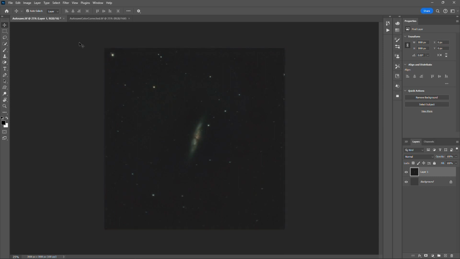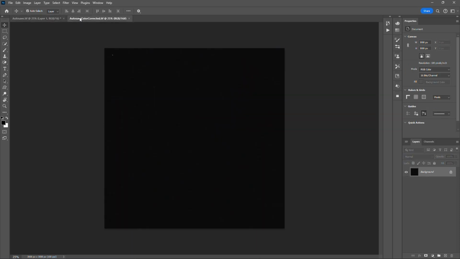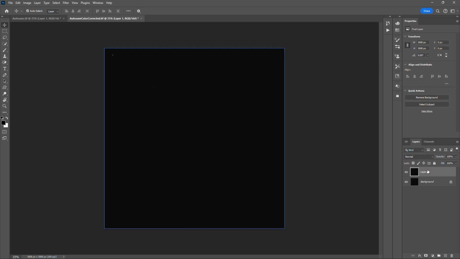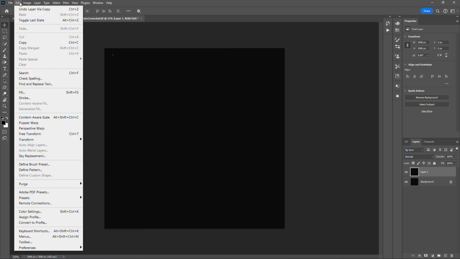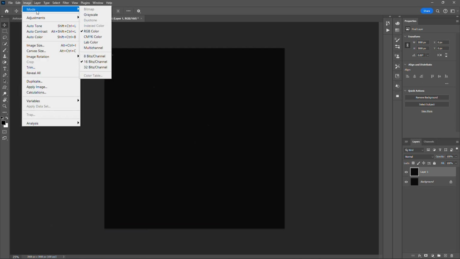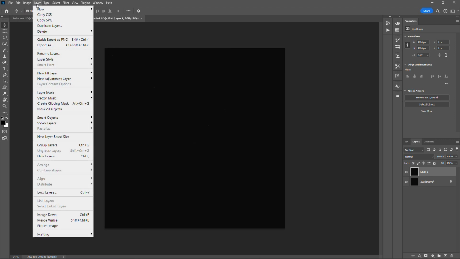So what I'm going to show next is, instead of going through levels a bunch of times, a very quick one-step process to do that. Now we are on the color corrected image that you saw that I created in Deep Sky Stacker. We're going to make a copy of this image. In Windows it is Control J to do that, and here let's check out the image mode, and it is already at 16 bits RGB color.